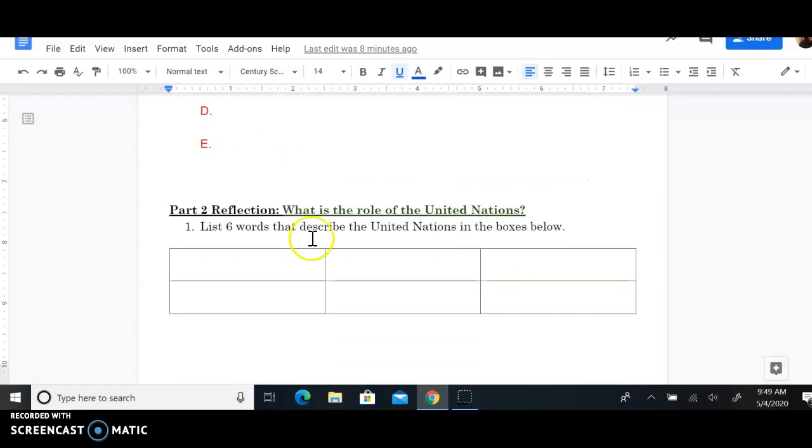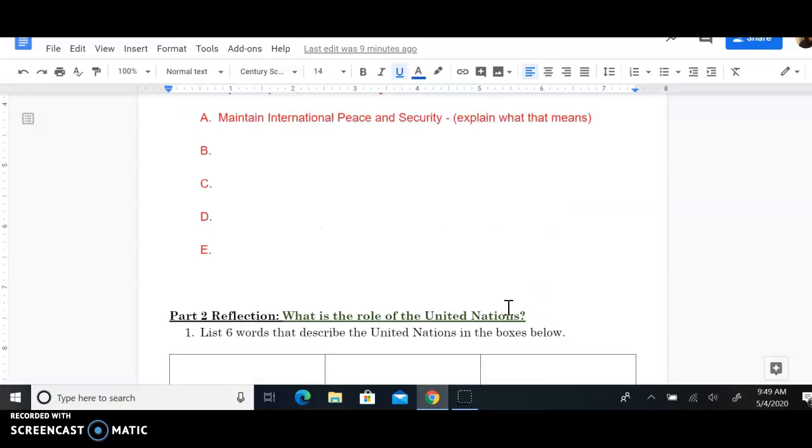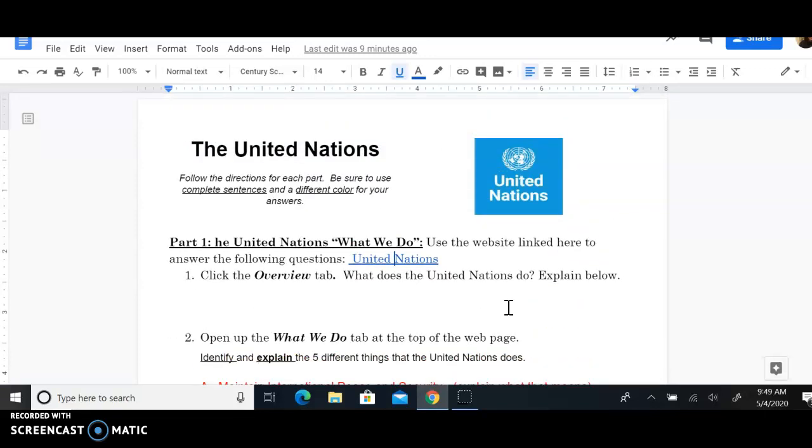And then the last thing to do is you're going to come up with 6 words that you believe describe what the United Nations does, okay? Put those 6 words in these boxes here, and then that's it, okay? That's all for the day. Once you have that completed, go ahead and click Turn In, and you are good to go, and we will continue on next week.